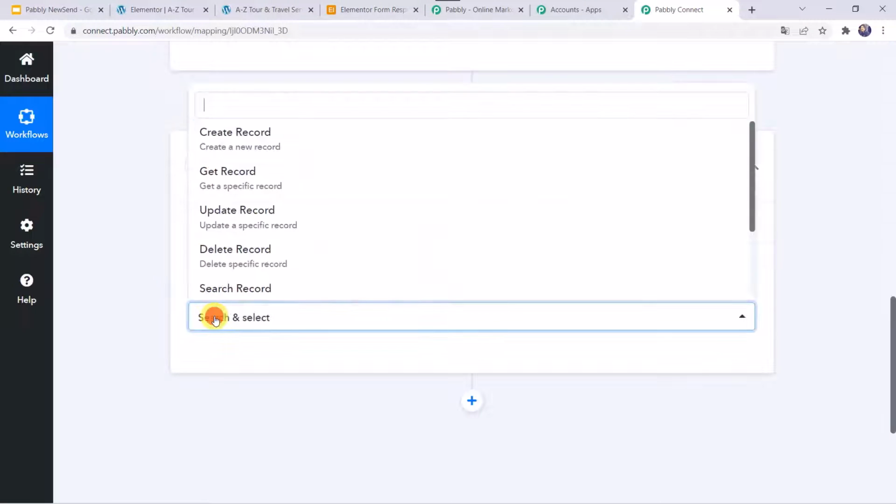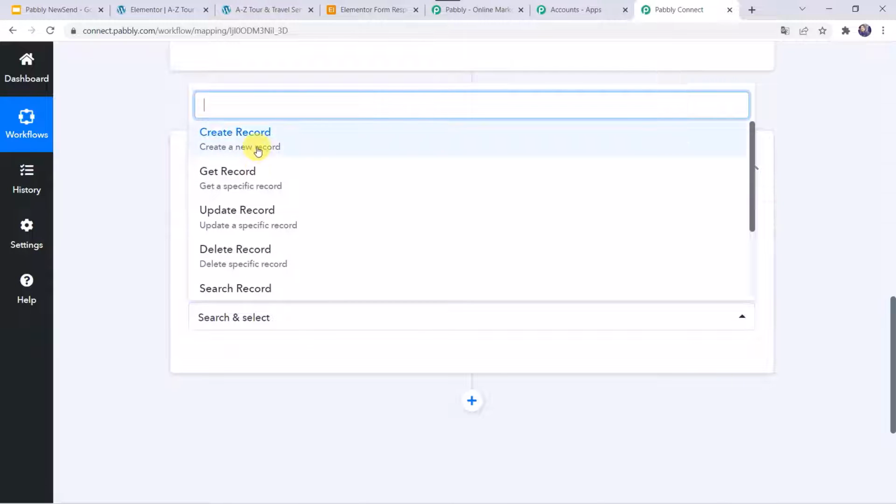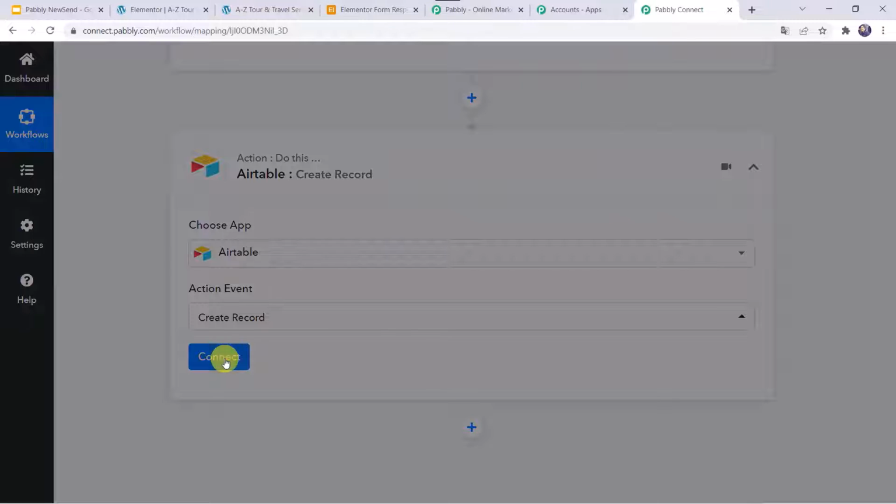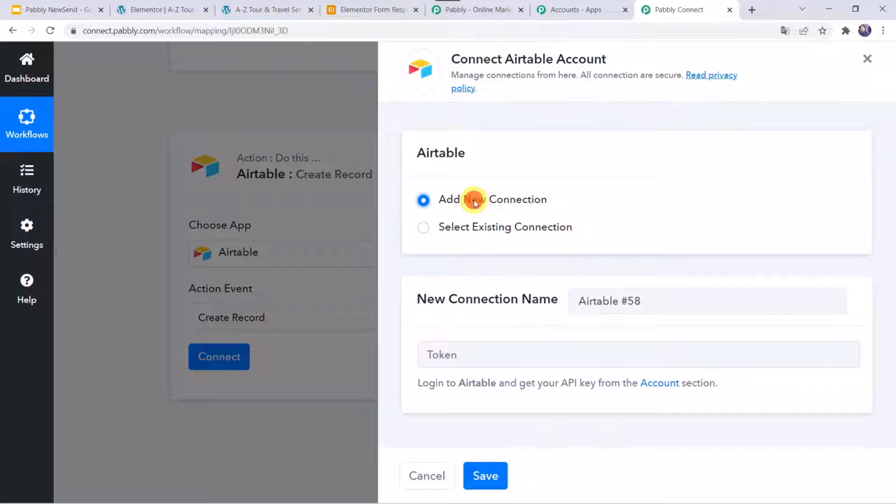In the action event, we have to select create record. Click on connect. Click on add new connection. Now it is asking for the token. Let us read the instructions. Log into Airtable to get your API key from the account section.